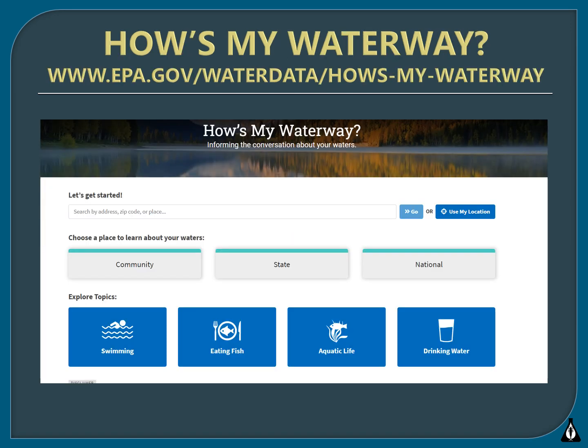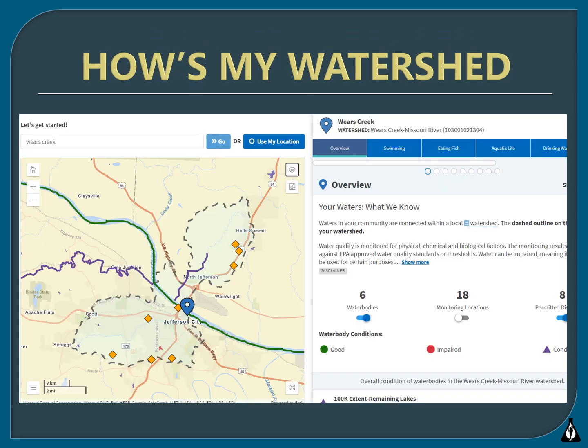How's My Waterway is another resource online that you can use to map out your watershed. It also has a lot of really good information that you can find about the water quality in your area. Once you search your water body or your location, it will pull up a dashed outline of the watershed area, and it's an interactive map, so you can click on the water bodies or different symbologies within the map, and it will give you information about maybe permitted discharge features or impaired waters, so you can just gain a little bit more knowledge about the watershed features.